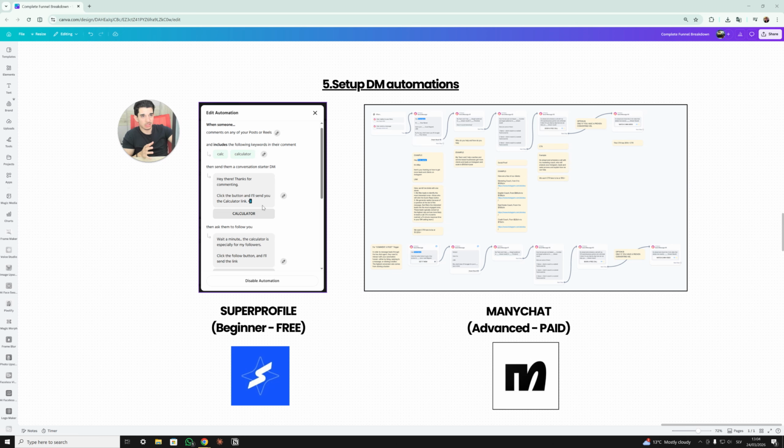So you make this once, and from here on out, once someone comments, for example, "calculator," on any of my posts, they will automatically get this message and this lead magnet, right? So that's why these automations are super powerful.